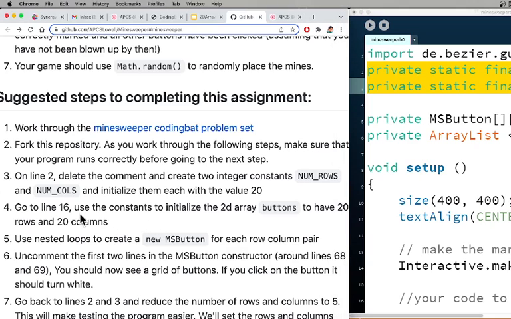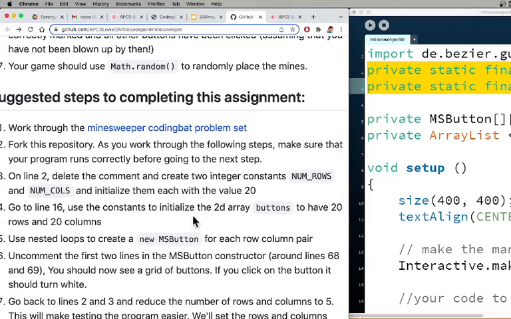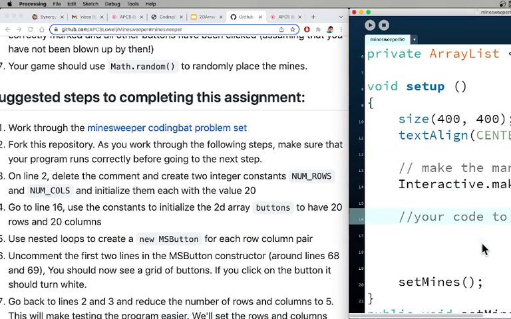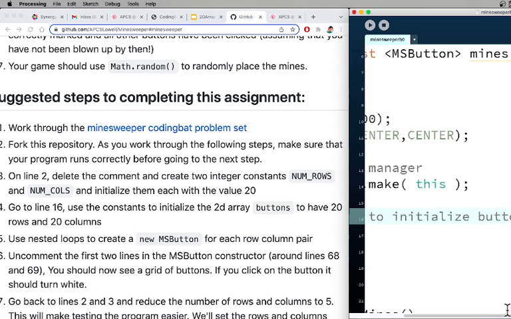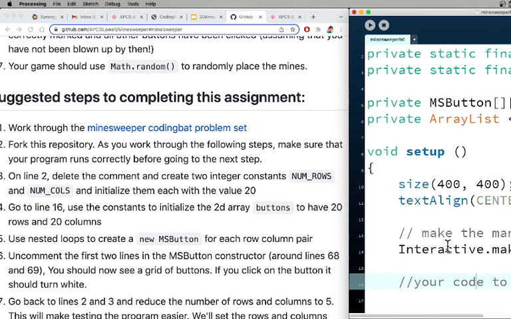Line 4, we go to line 16 and initialize the 2D array buttons to have 20 rows and columns. So we're using those constants that we've just made, NUM_ROWS and NUM_COLS, roughly in line 16, which is about here. Oh, look at that. Your code to initialize buttons goes here. And notice that there already is a declaration for our 2D array of buttons. See that right there? So half of it has been done.